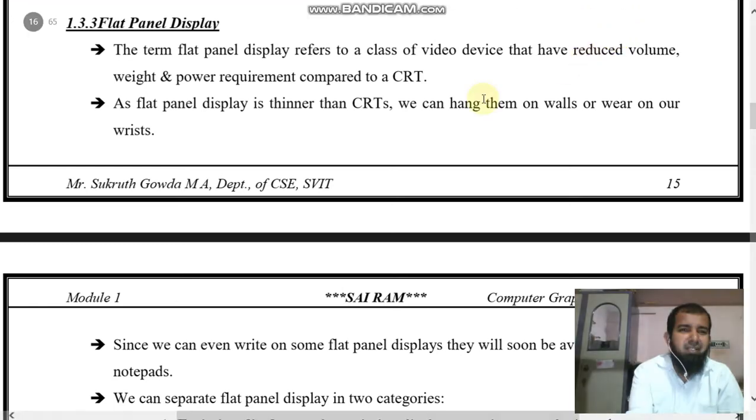Hello friends, the next part in computer graphics is flat panel display. In the previous video I explained about CRT display. Now we are going to study flat panel display. The term flat panel display refers to a class of video devices that have reduced volume.